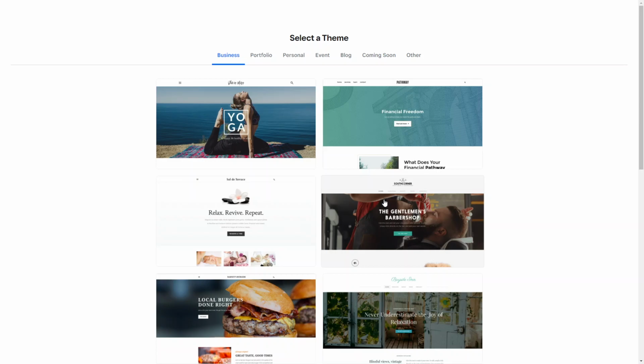Next, it'll ask us for a theme. And as mentioned before, Weebly do offer a variety of themes to choose from, allowing users to customize the design and appearance of their websites. Themes in Weebly are pre-designed templates that provide a foundation for your website's layout, color scheme, typography, and overall style.